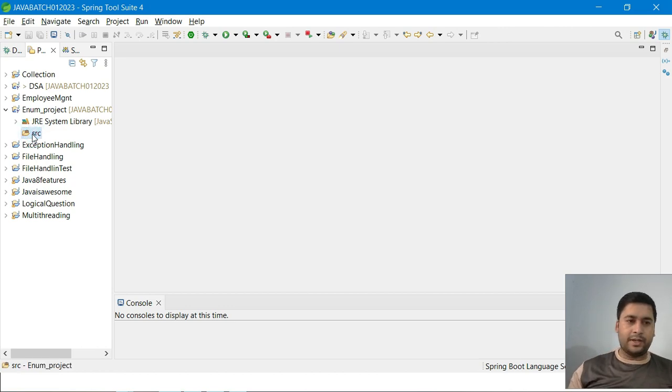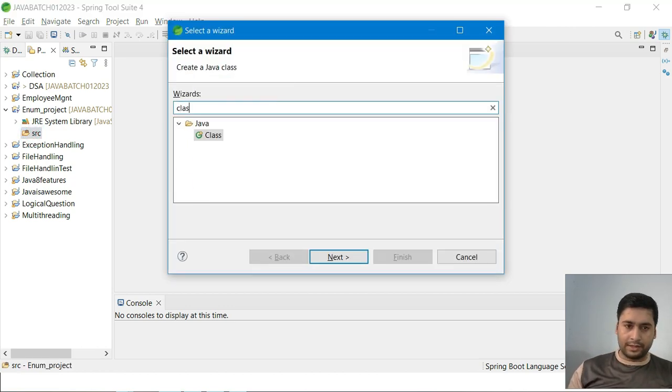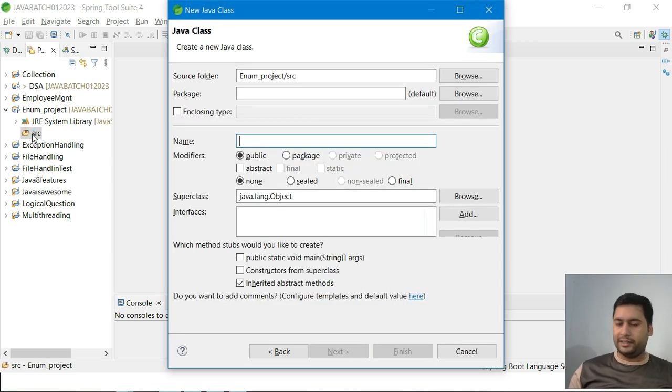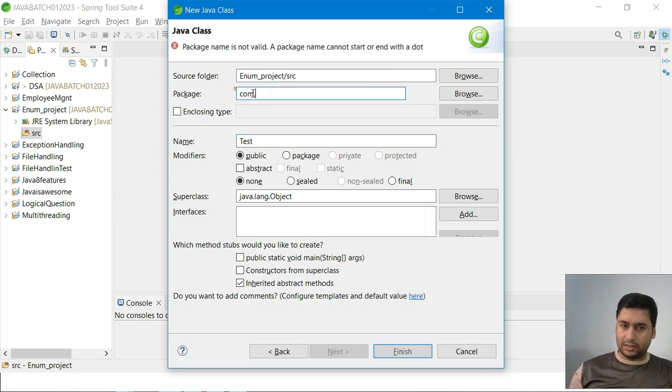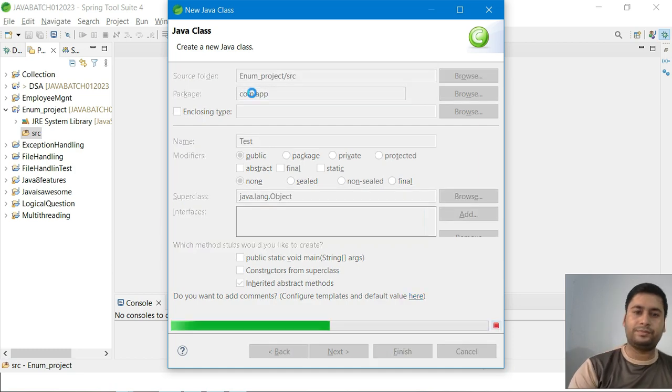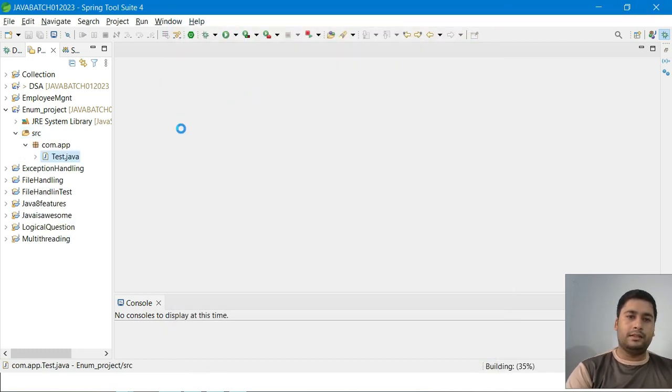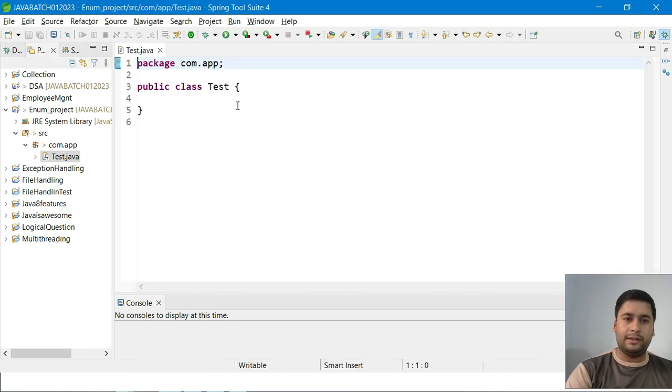Let me create one enum class now. Otherwise, let me create the test class, and inside the test class we can test the enum also. So let me create test, and here I will give the name called com.app. Okay, so this is the test class. You can see it's created. Let it be open here.